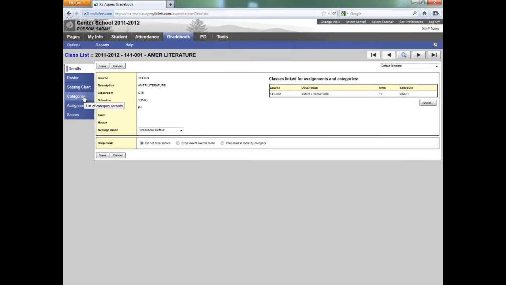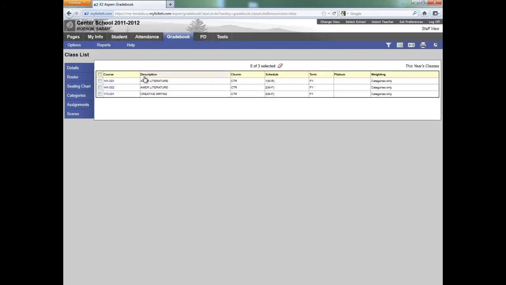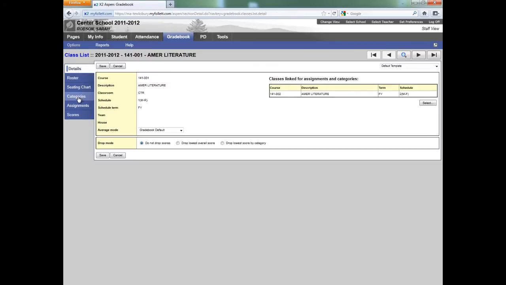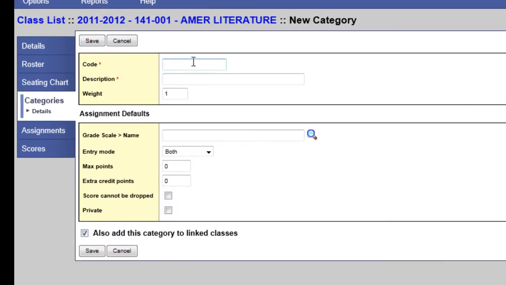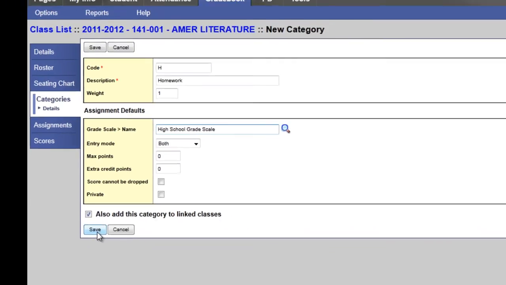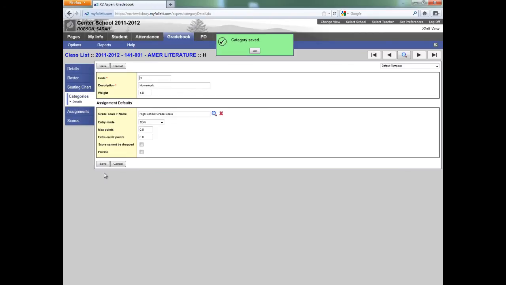So part of step 2 is also to create categories. Seeing as I'm in my first class, American Literature, I'm going to create categories for that class. The common function in X2 is Options, Add. And that's what we're going to do. My first category is going to be homework. My grade scale is going to be high school grade scale. And I'm going to want to save this category.